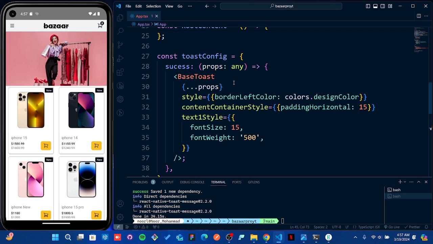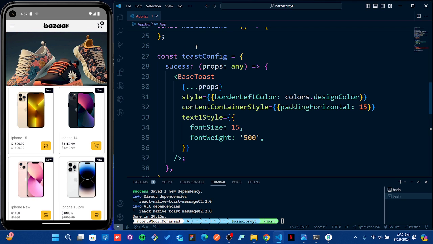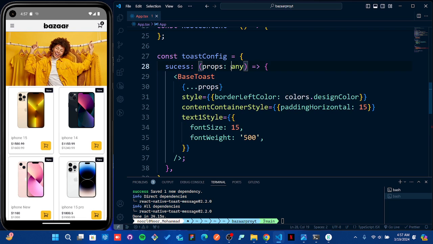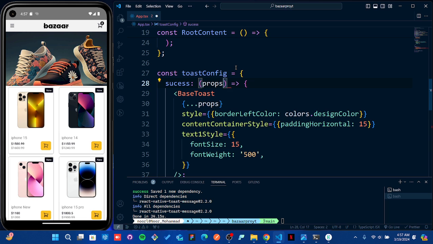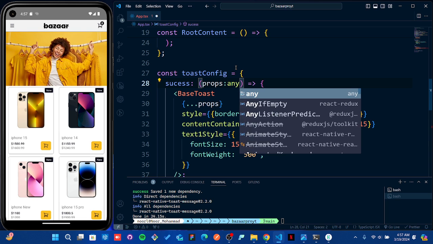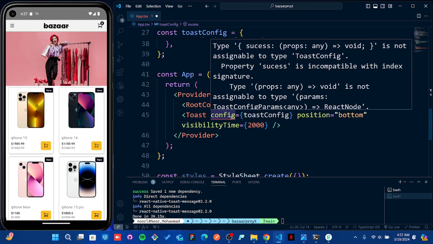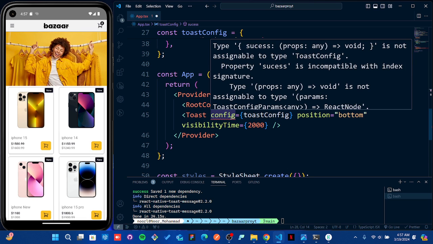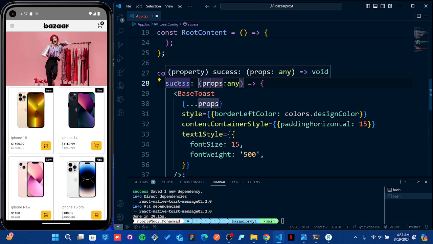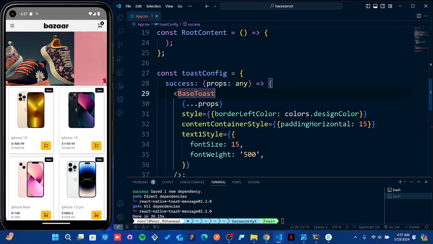What did it wrong? Yeah, it is the okay. That's the success strategy we are passing. So the props, any props, yeah. Okay, so we are spreading the props, and what is the wrong? It's not assignable to scan property success. Oh, okay, I think success, yeah. So that's the problem. So we are passing that.